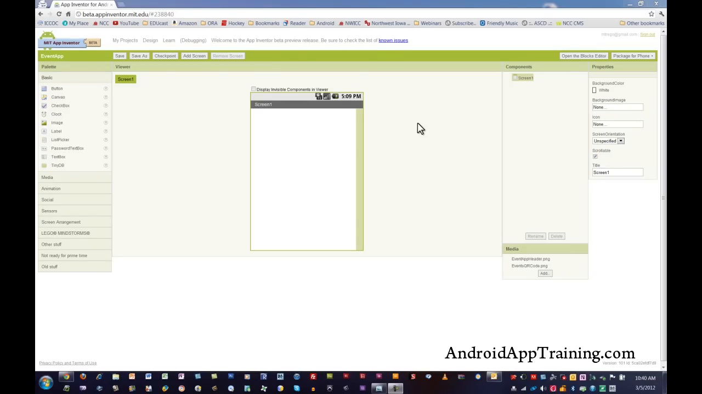In this video we're going to talk about adding the components for our event app. So the first thing I want to do is change the name of my app. I'll click up here in the area that says Screen 1 and I'll rename this Event App.